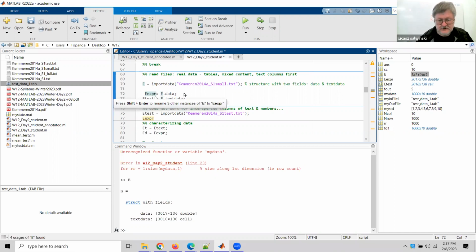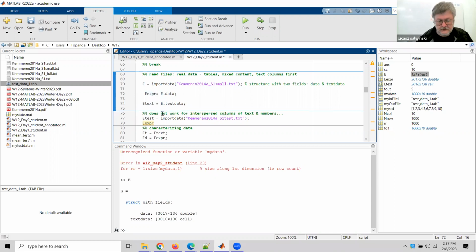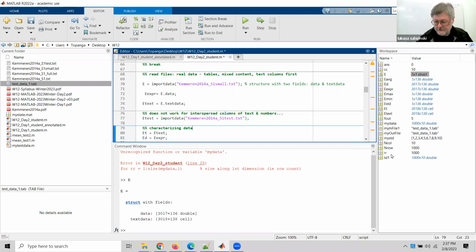Expression. That's what I've got here. Okay, this thing here. Then the text data goes to a text, and then I copy it to ET because I'm lazy. Okay, so let's run this piece of code to have ET and ED there.